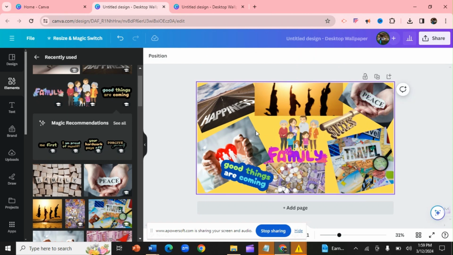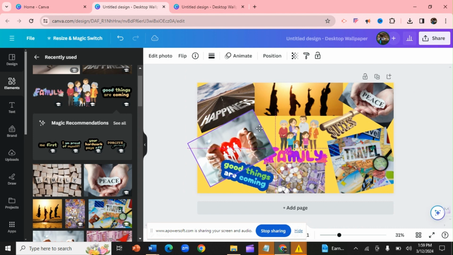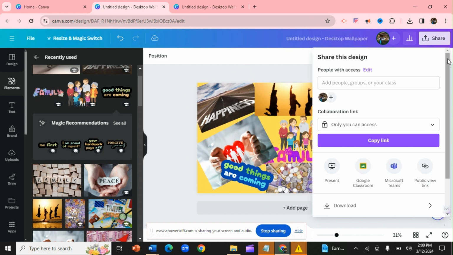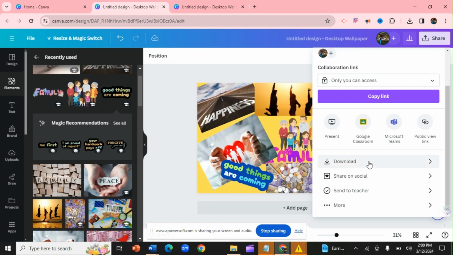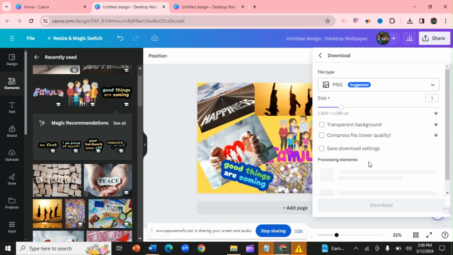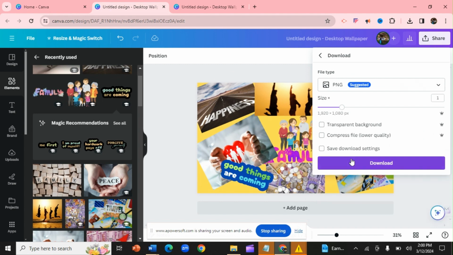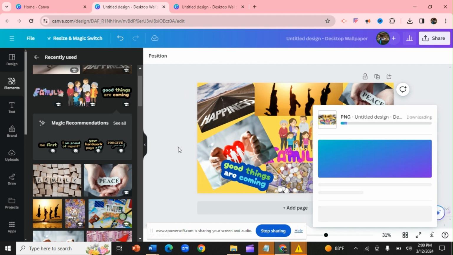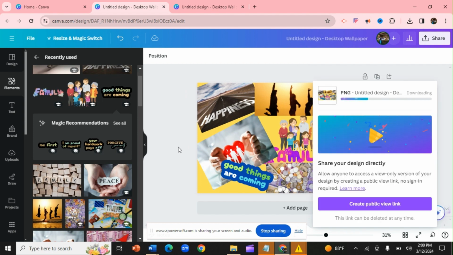Now you've got a wonderful, perfect vision board. Now what to do here is, you need to just share and then download it. That's it. Now you get a beautiful vision board, and you can set this as your desktop wallpaper, which covers everything in the vision board.